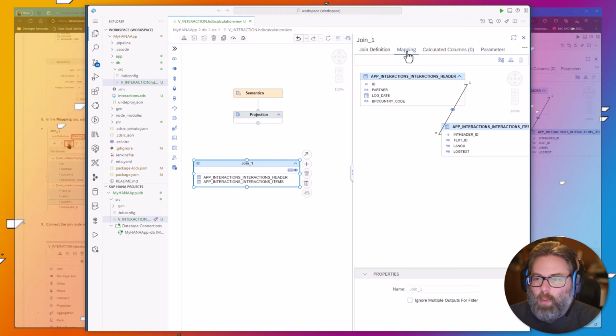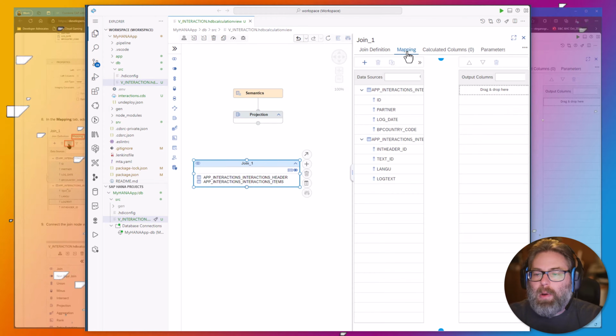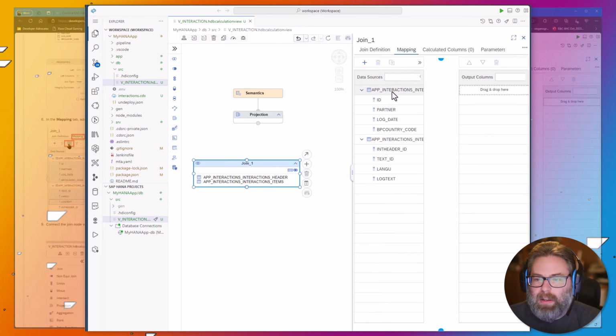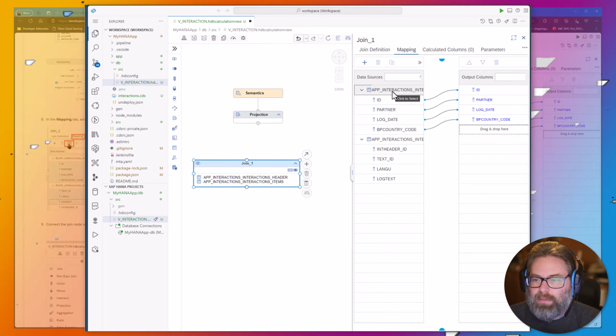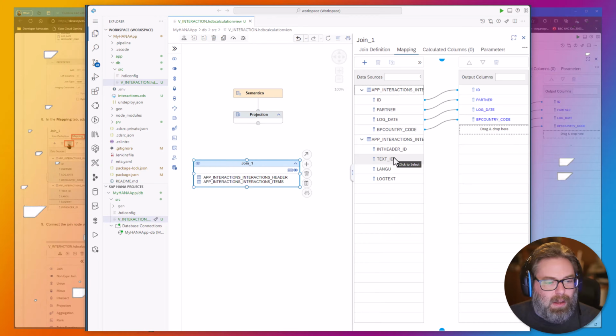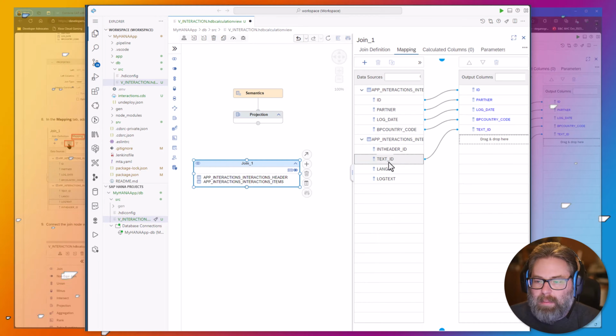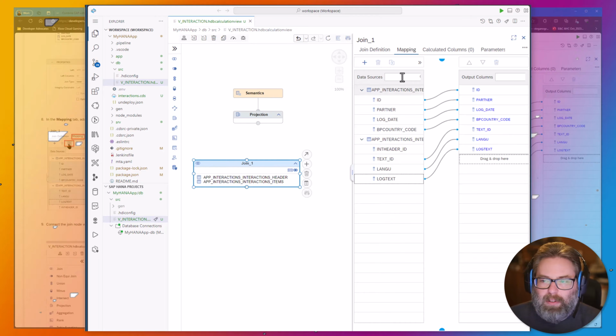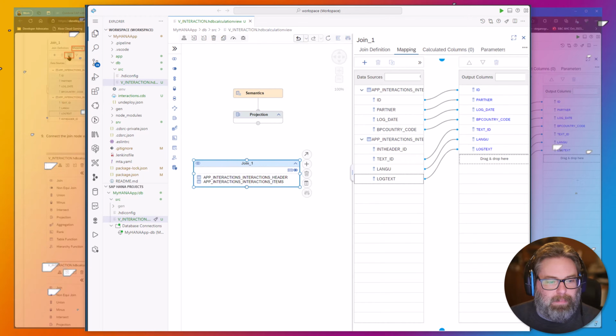Now we can decide which fields from the two tables we want to surface up out of this join. We want all the fields from the header table, but from the item table we don't need that key. It's just a duplicate of the ID of the header table. But we do want to go ahead and grab the other 3 fields that are part of the item table and add them to our mapping.